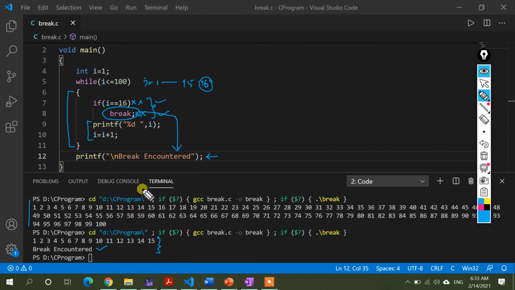Not only can you use the break statement inside the while loop, there are three separate loops used in the C programming language: the while loop, the do while loop and the for loop. Anywhere you can use this break statement to break the continuity of the loop.